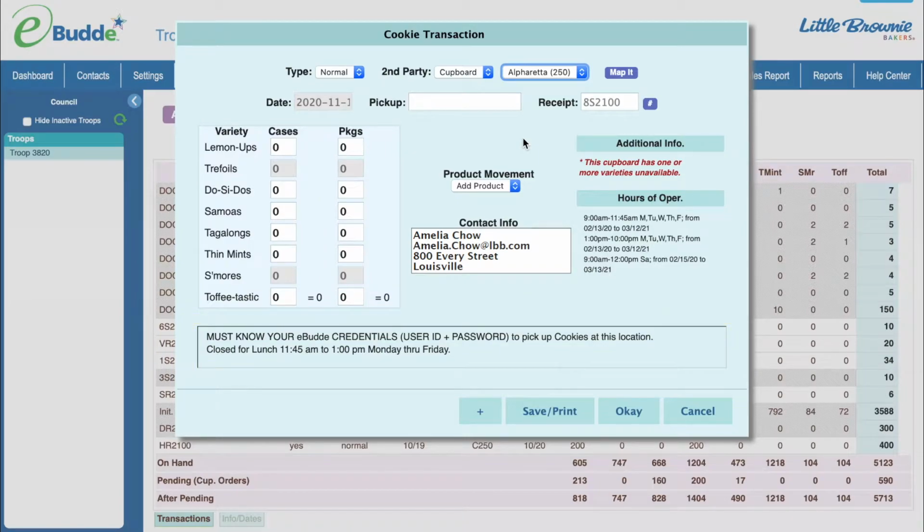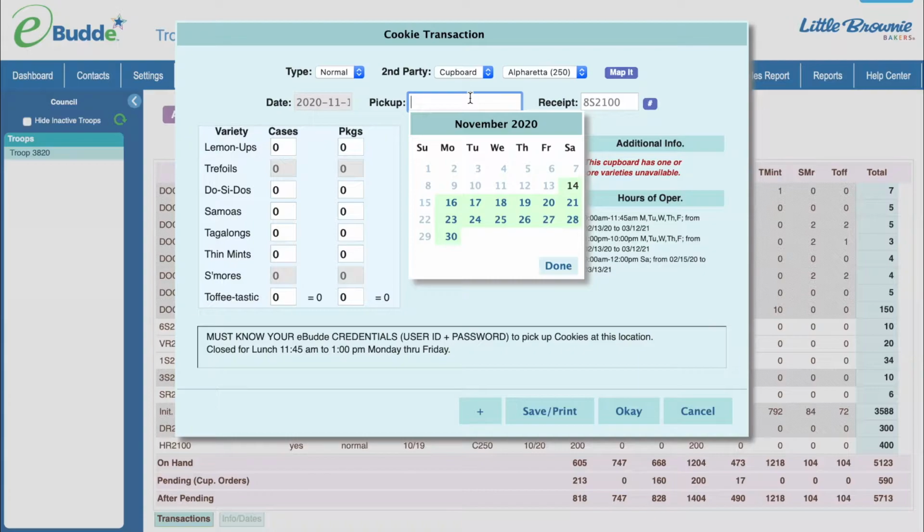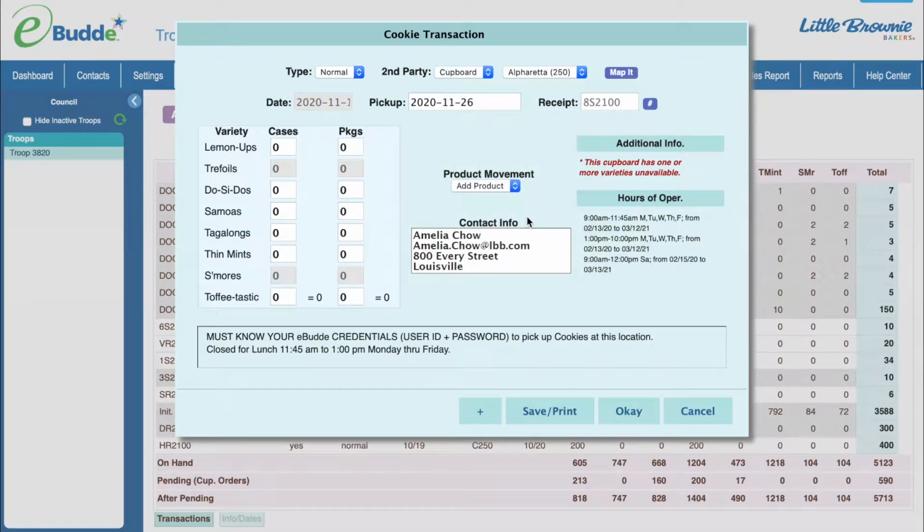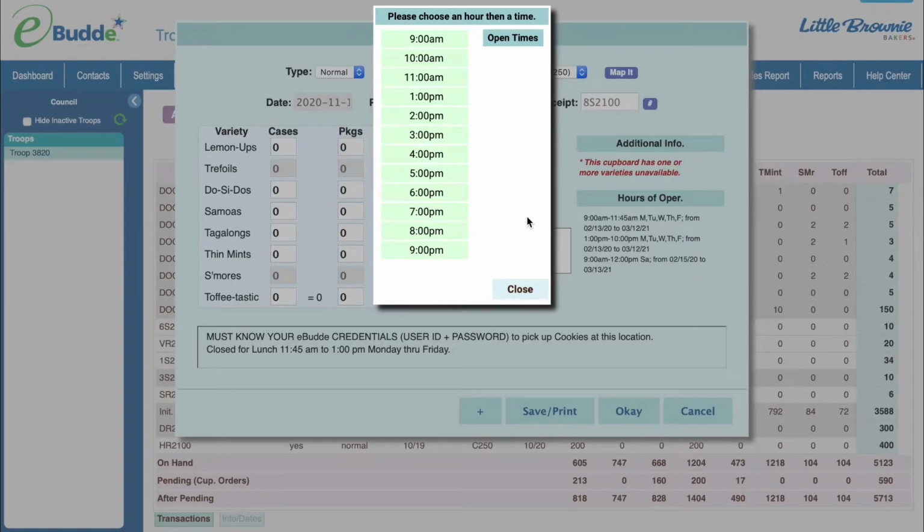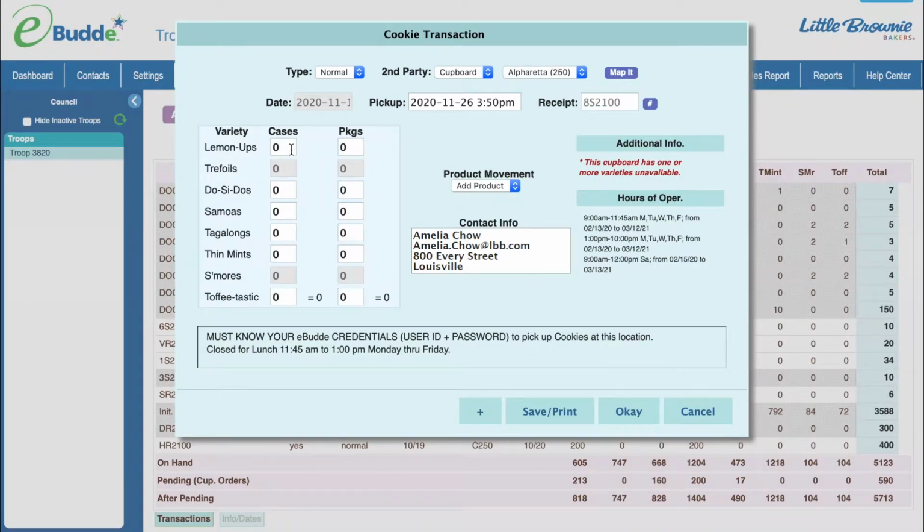If the selected cupboard meets your needs, click the Pickup text box to begin scheduling your cupboard visit. Select a day from the Calendar tool that pops up. Depending on criteria set by your council, you may be asked to pick an hour and then a specific time slot for your pickup. Lastly, input the amount of cookies you need in either cases or packages. You'll see your total order at the bottom of these columns.